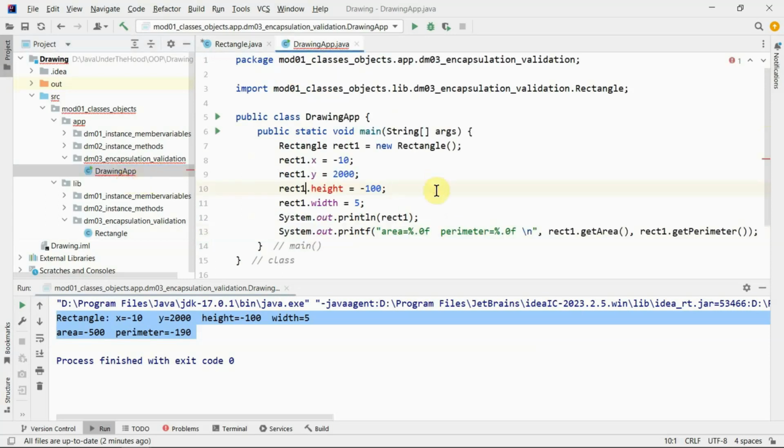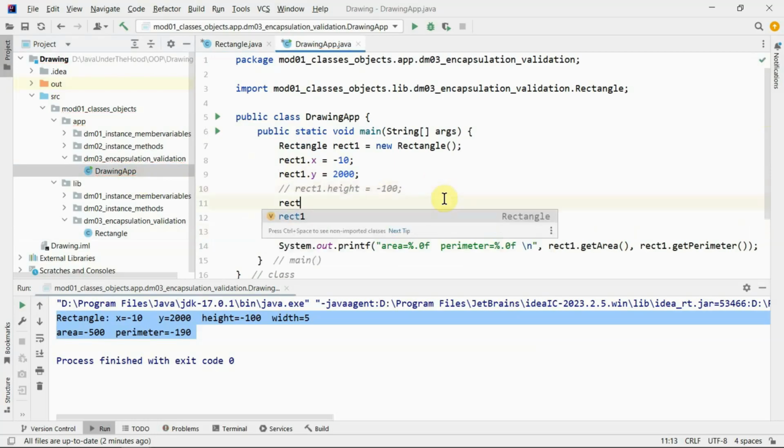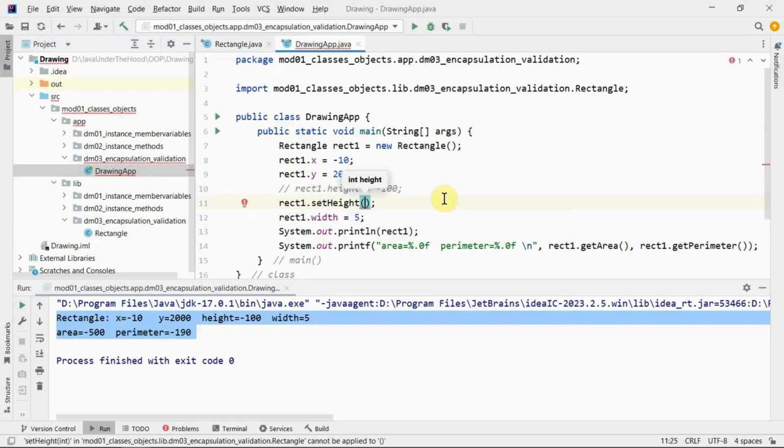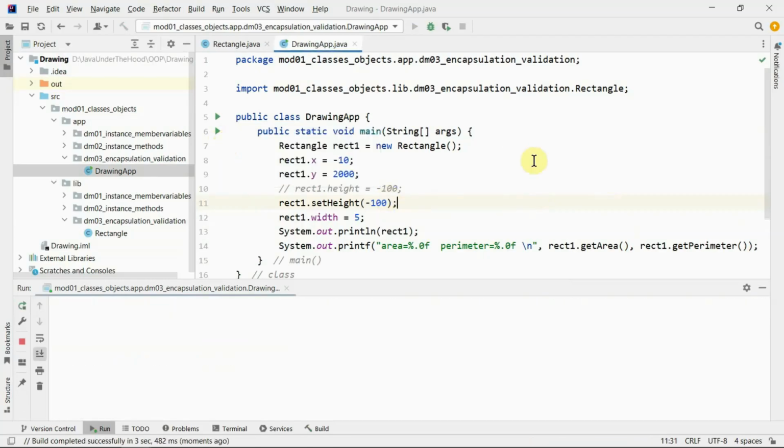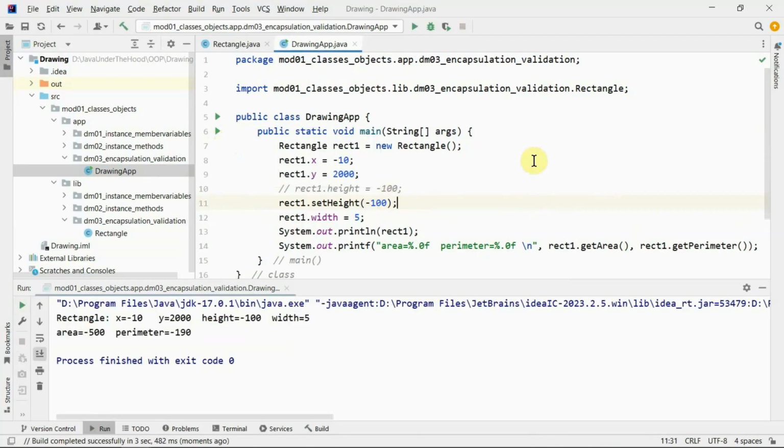Back to the app. I put this one in comments and I replace it by rect1.setHeight. And because it's public, I have access to the set. And I want to pass minus 100 because that's what I'm testing against. I don't want the rectangle class to accept this value. Let's see what happens. Run. And actually, as expected, the value is still minus 100.